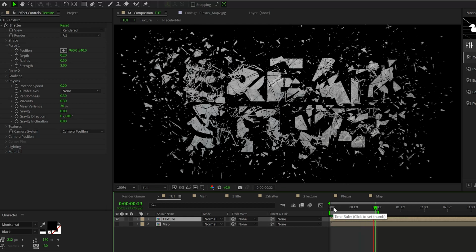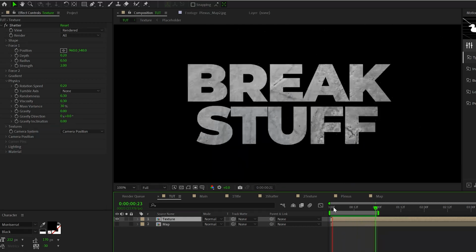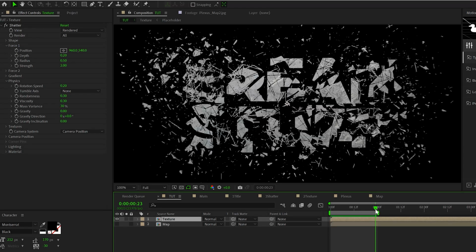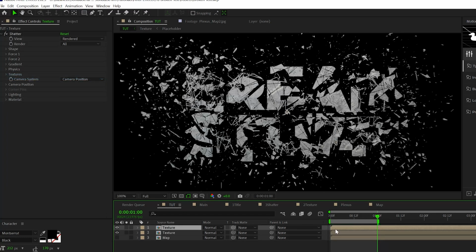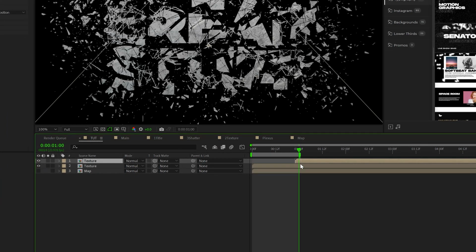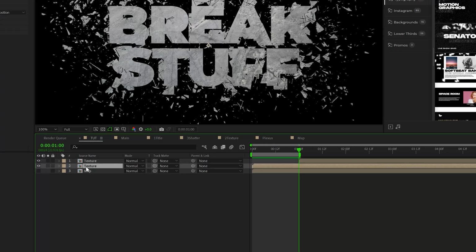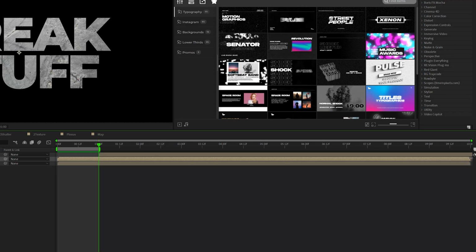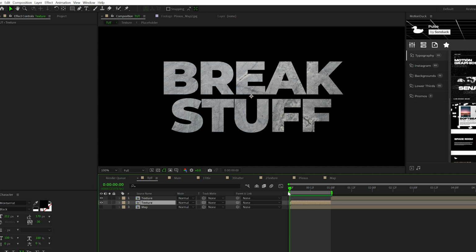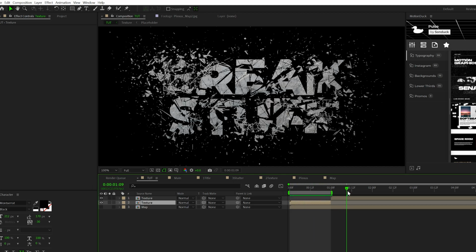So this is looking great, but the problem is that it shatters immediately. So what if we want to have our text up here for a second before it shatters? Well, to fix this, I'm going to come here to 1 second, and with my layer selected, I'll go to Edit, Duplicate, and I'll move my texture layer over by 1 second. And I'll go to the bottom layer here and delete the Shatter effect. And then I'll take the out point of our second layer and bring it all the way in to 1 second. So now we'll have our main graphic up here for 1 second, and it will break after 1 second.